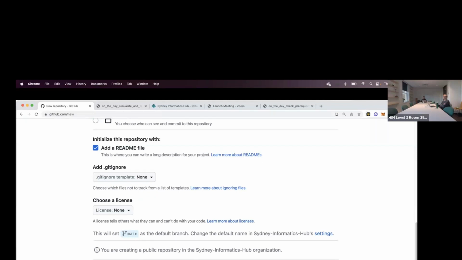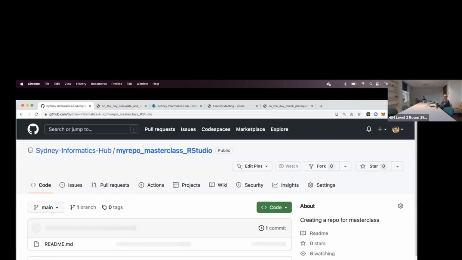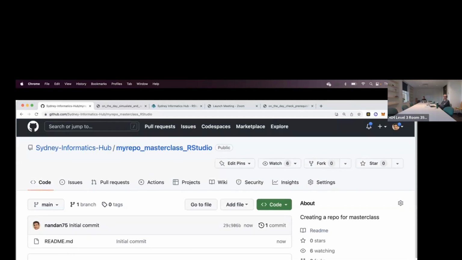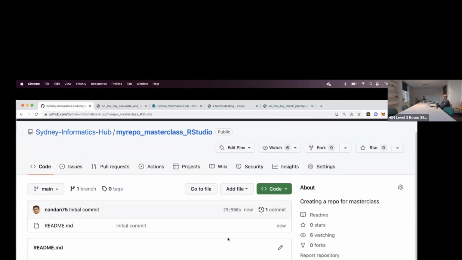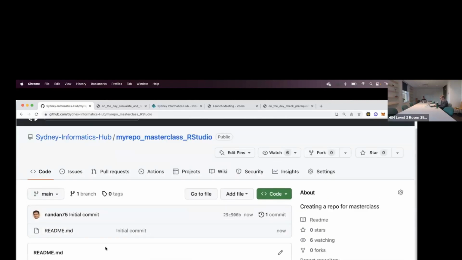When you click on the green box, it will refresh and you will have your first repository on GitHub, which says my repo Masterclass RStudio or whatever name you have given it. There would be a README file here. There's nothing else in this repository, just a README file, because we haven't really put anything else there. What you now need to do is go back.